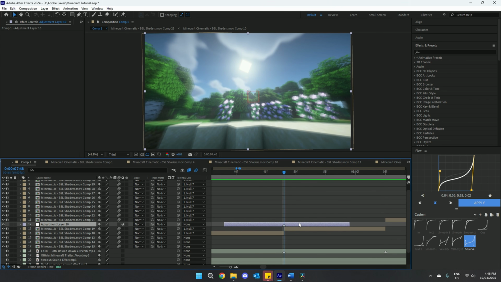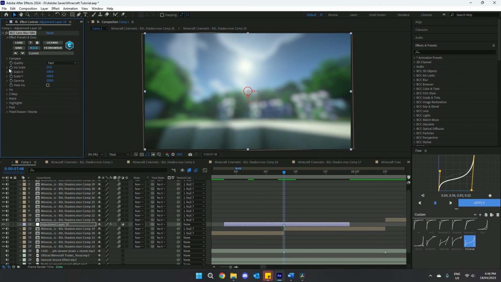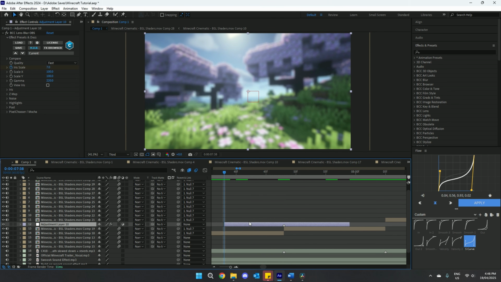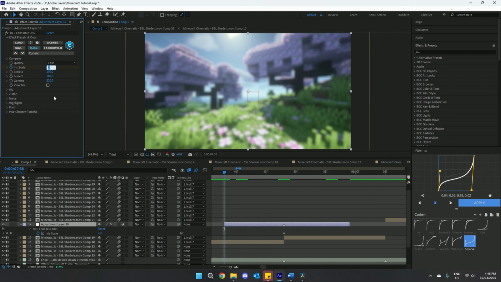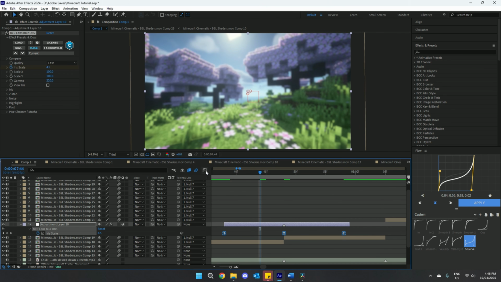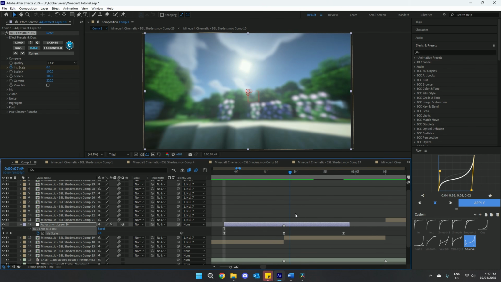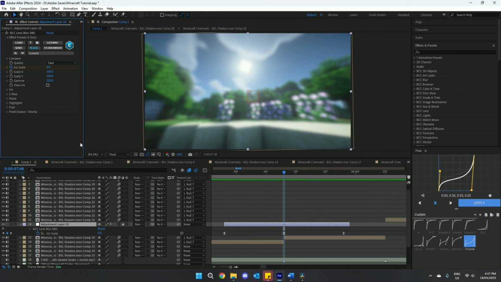So what we're going to do is select it and search for Lens Blur. The one I'm going to use is Lens Blur OBS. It's a BCC plugin. If you don't have this, you can just use Camera Lens Blur, and that works fine as well. Add it to your clip, and we're going to set iris scale in the middle to something like 7, and then go to the start of the adjustment layer and change it to 0. Then go to the end and change it to 0 as well. So now we want to highlight the keyframes, F9, go to the graph editor and change it to something like that. And now we have a nice little blur between our clips. I'll actually increase that a bit to 8.